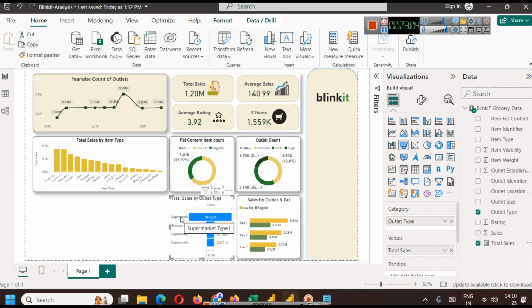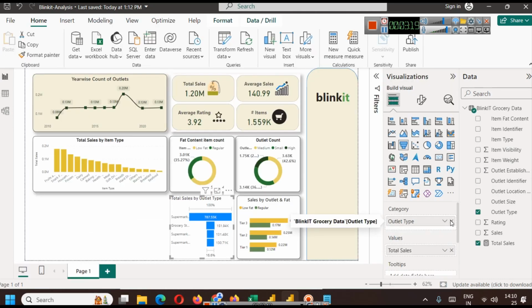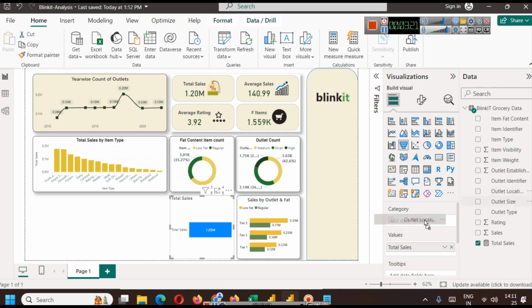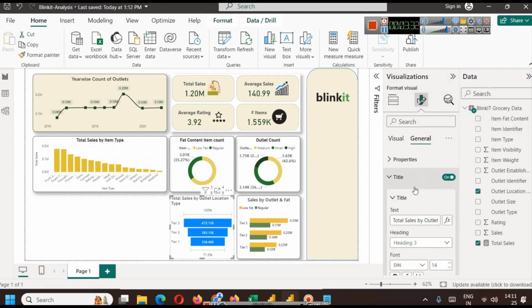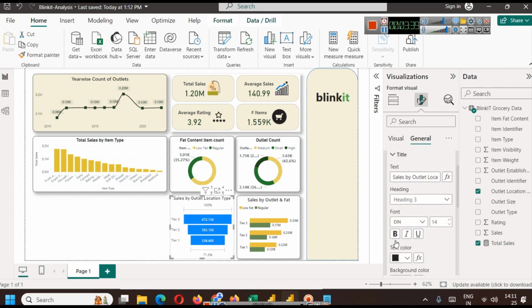So outlet type is supermarket, grocery store, supermarket type 2, supermarket type 3, and here, let's see, this is outlet location type. So right now we will use outlet location type here. It has three values and it will fit properly here. Here this is total sales by outlet location type. We will just remove total from there, and this is sales by outlet location type. Let's align it to center and make it bold.